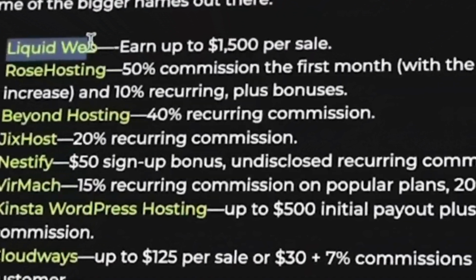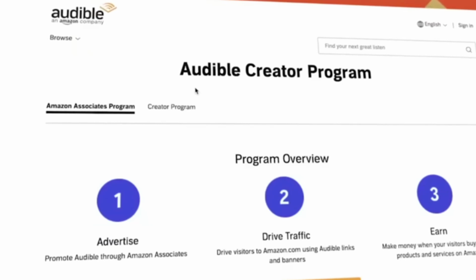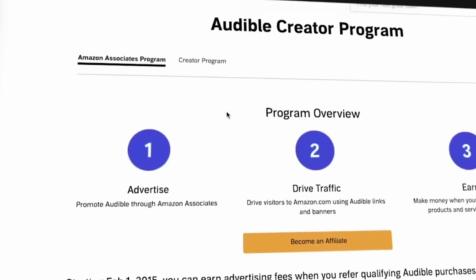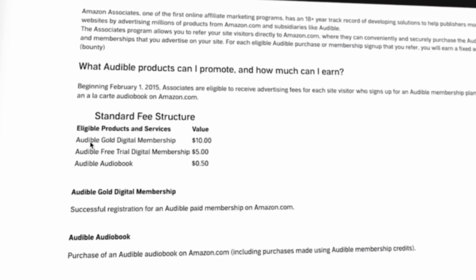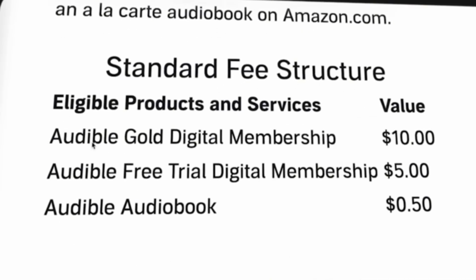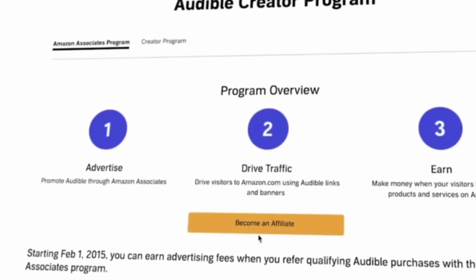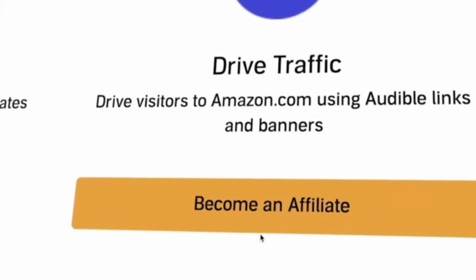Regardless of the software you choose, you can also earn an extra $5 per free trial by signing up for the Audible Creator Program, which is Amazon's affiliate program for audiobooks. They offer $5 for each free trial sign-up. When someone signs up through your referral link, they get 2 free audiobooks, and you earn $5. If they then purchase a membership, you'll earn an additional $10 plus 50 cents for each audiobook they download. To join the Creator Program, visit Audible's affiliate page and click Become an Affiliate.